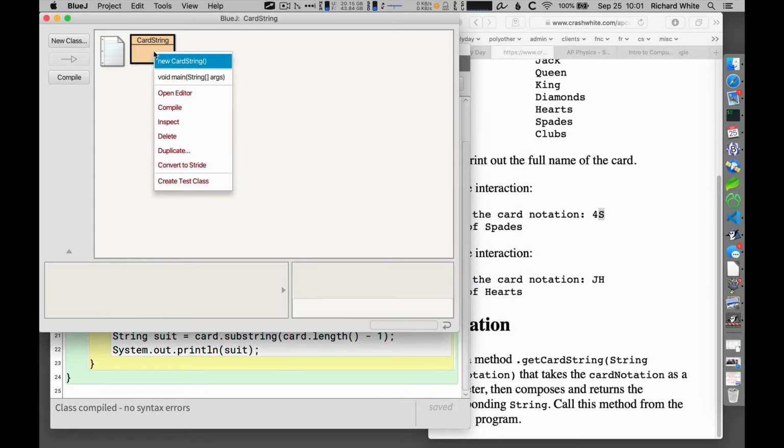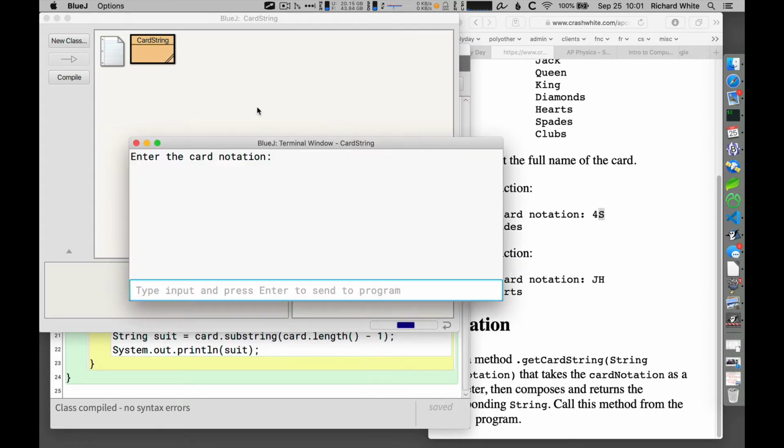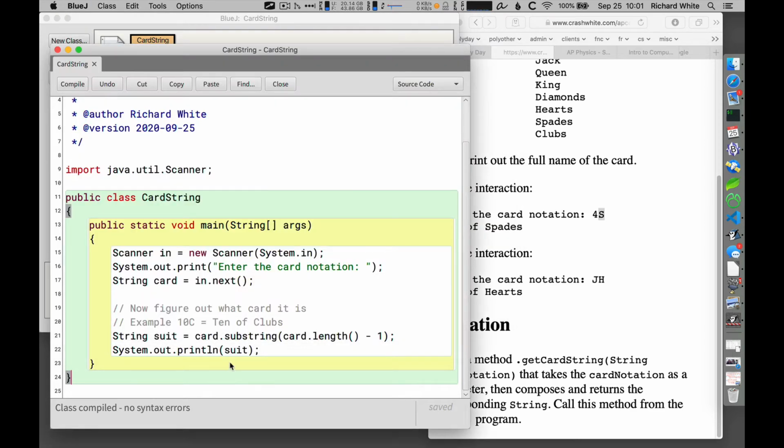I'm not expecting this input, but what happens if somebody actually just types in diamonds, D? It's identifying that as a diamond there. So that's cool. We're not going to do that, but I was just checking to see how my little algorithm works. So this is pulling off the suit.